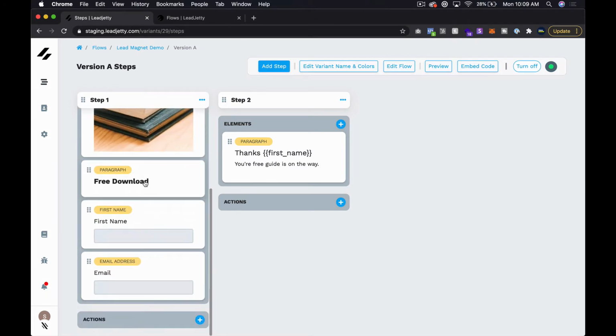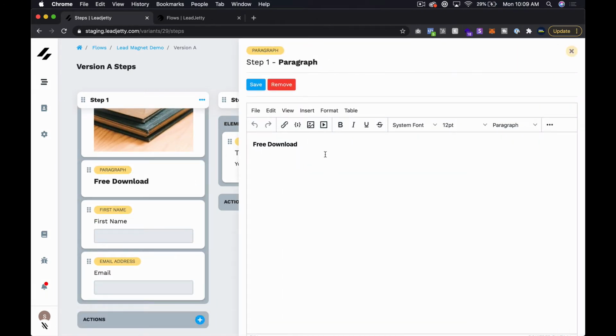The next thing is this paragraph. Now this is a rich text editor, so many people will just write like, subscribe to the list or something like that.